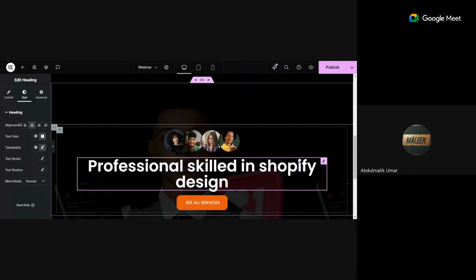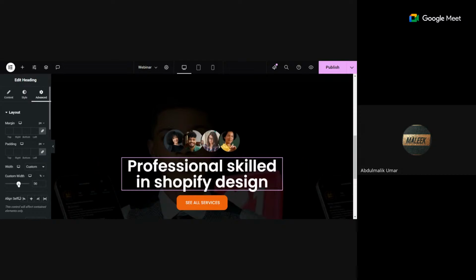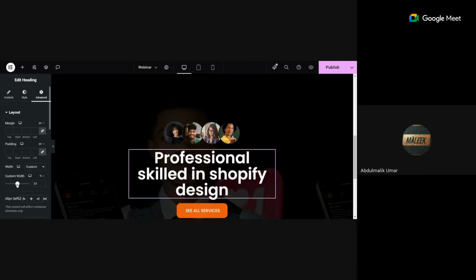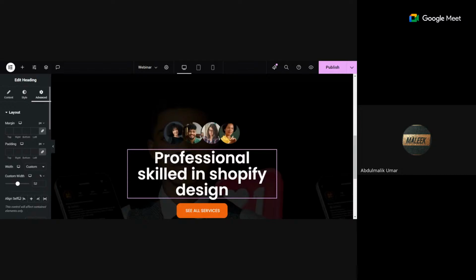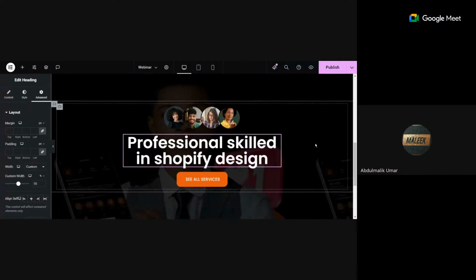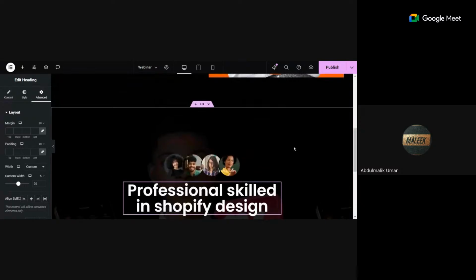Once you click on the text, your style, and you change to center, what is the next thing? If this thing is too wide, go back to advanced, select your custom and reduce. Let's have something like this. Can you see it now? So this becomes your hero section. This becomes your hero section.